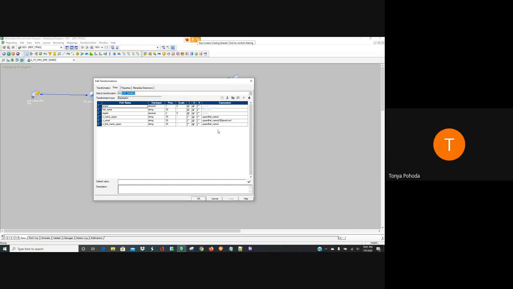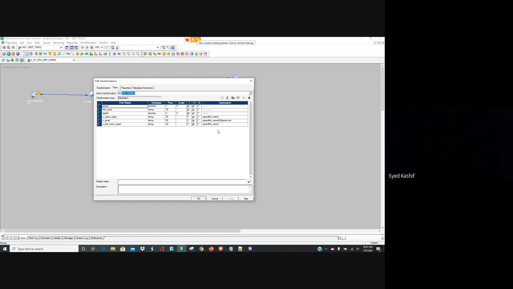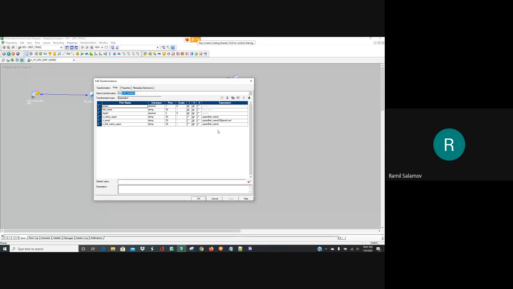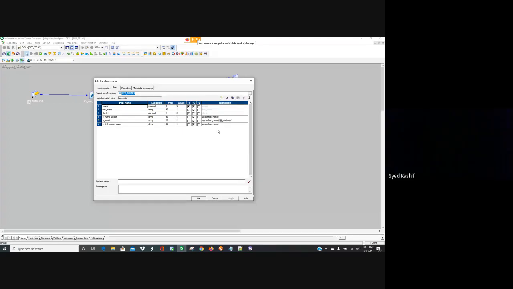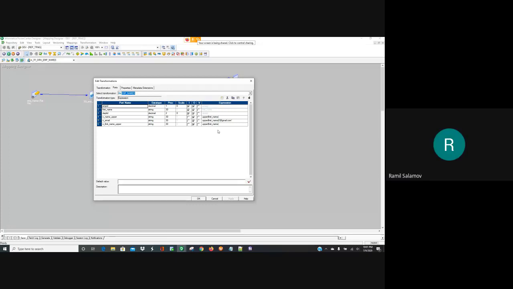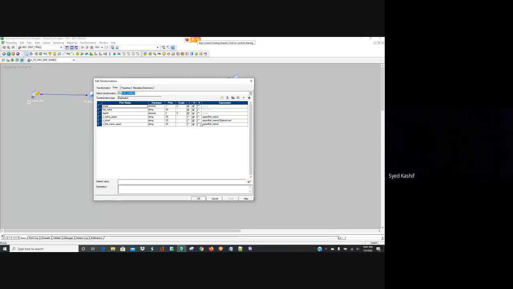Is that clear to everyone? Upper of first name, we are repeating it 3 times. The 4th, 5th, 6th, we are using the same logic. So we don't want to hard code upper of first name. Tomorrow, if I want to use lower of first name, I would have to go through 3 different output ports and change it, right? So let's not do that.